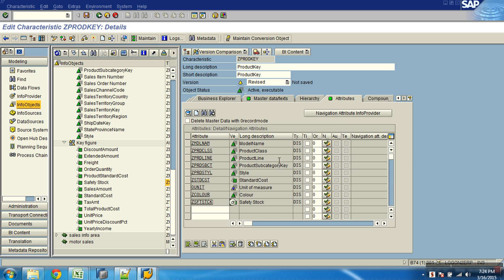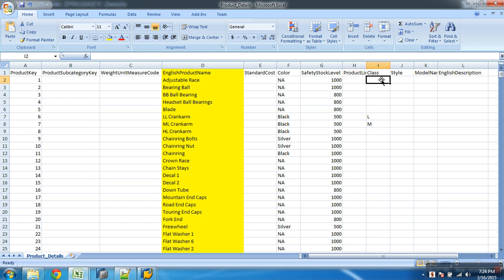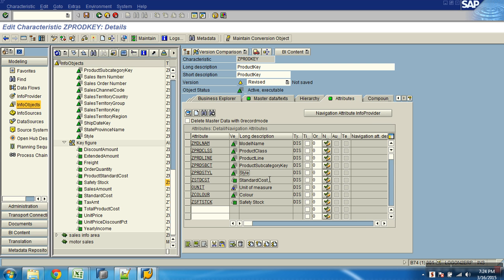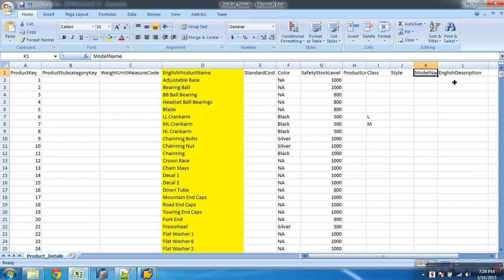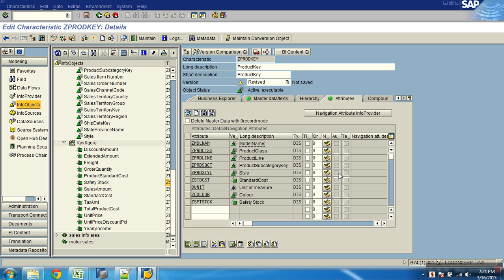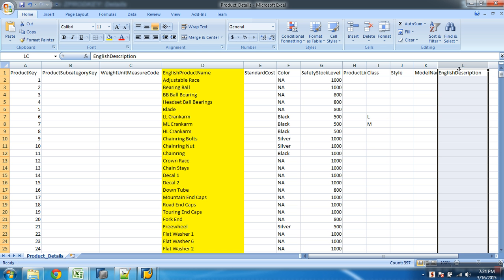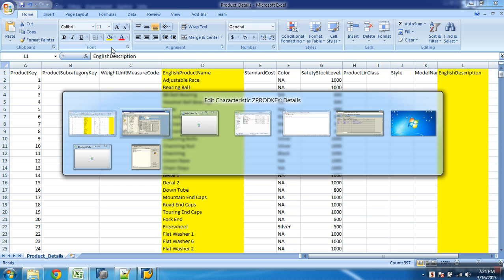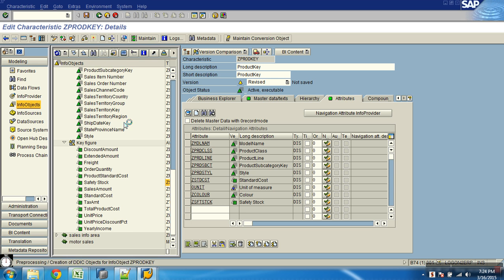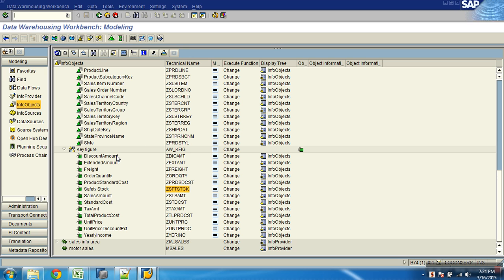Then what? Product line. Do you have it for product line? Yes. Class. Product class. Then style. Yes, style. Model name. English description I don't have. Why? We planned that for the text table. So rest all attributes are fine. Done. Okay, boss.